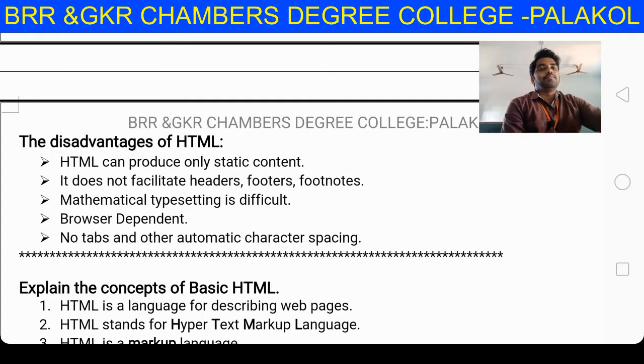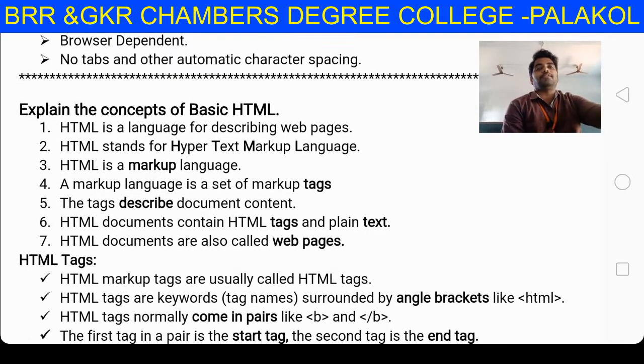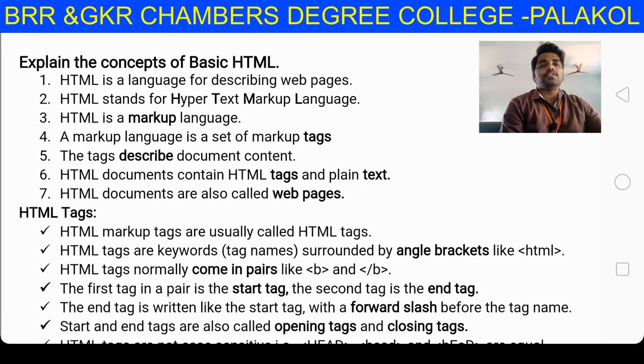Next, the major important topic: explain the concept of basic HTML. HTML is the language for describing web pages. HTML stands for hypertext markup language. HTML is a markup language. A markup language is a set of markup tags. The tags describe the document content. An HTML document contains HTML tags and plain text. HTML documents are also called web pages.